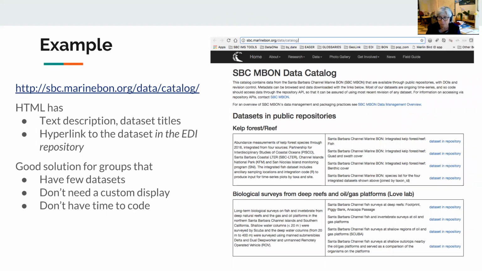So in my experience, a one-page list is fine if you only have up to about 20 data sets. It's relatively straightforward for you to group them in HTML lists or tables, and it's relatively straightforward for a visitor to scan them. But if you have more than about 20, it starts to get confusing.